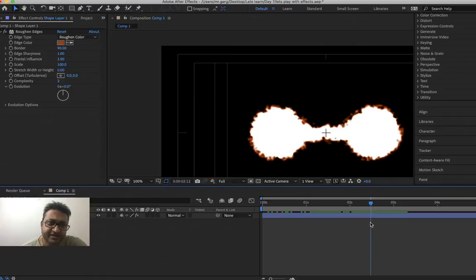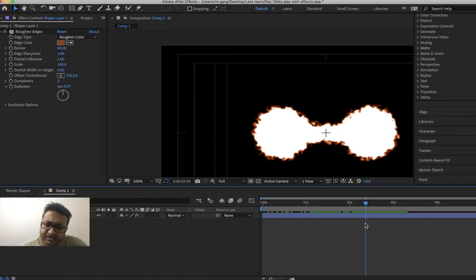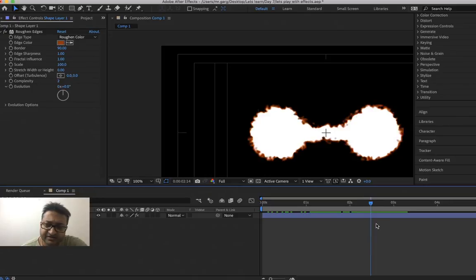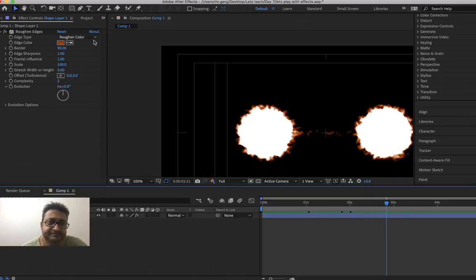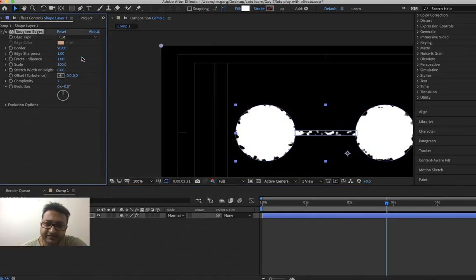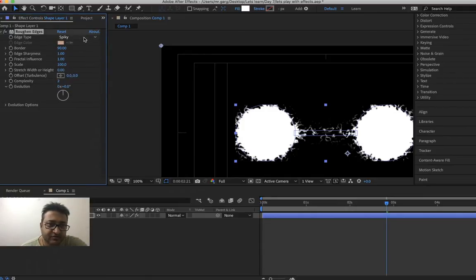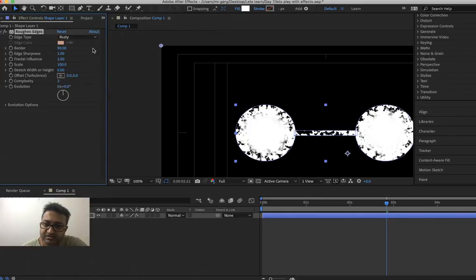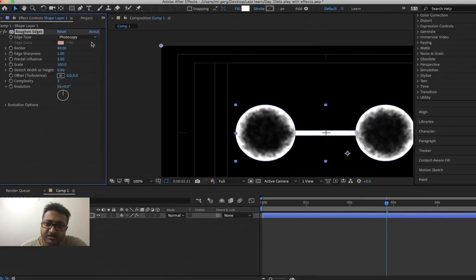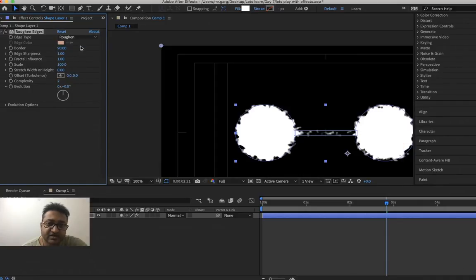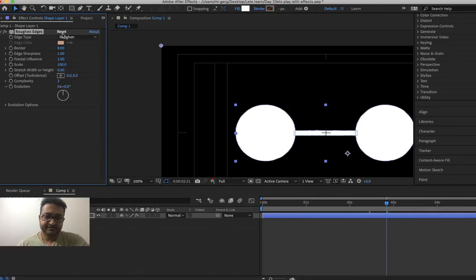So this is the effect due to which this trail is being created. In the same way you can apply different options and see what they do to your layer. Feel free to play, because unless you play, you will not get the feel which you are looking for. So here we will take rough as our option. Let's go to the sharpness.